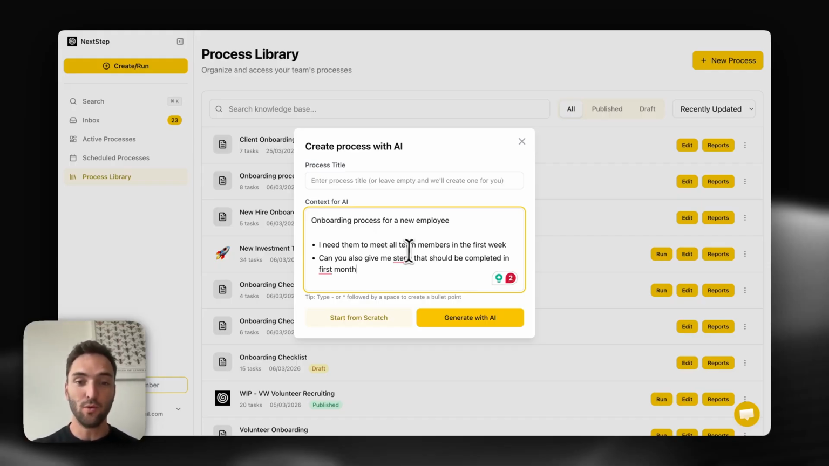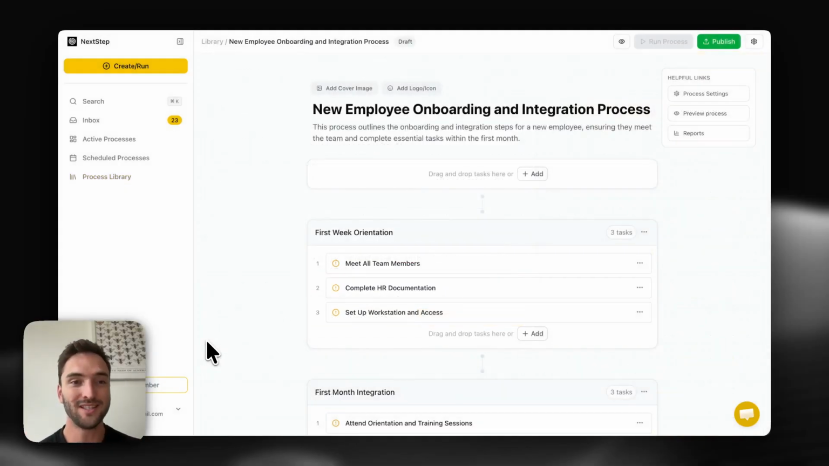I need them to meet all new team members in the first week, and I don't really know, but I need to make sure I cover enough steps over the first month so they're sufficiently onboarded. So I add this context in here and press generate. The AI will now start to create a draft process that I can work with and start editing too. The process has now been created.